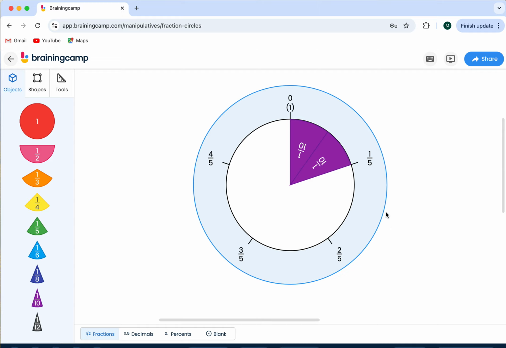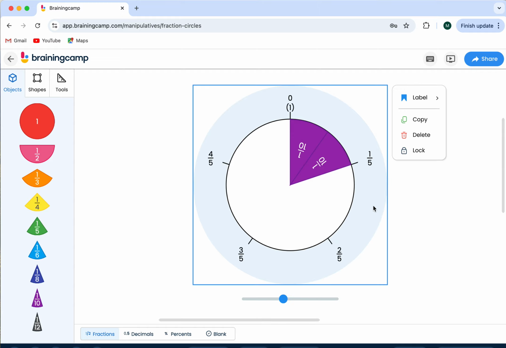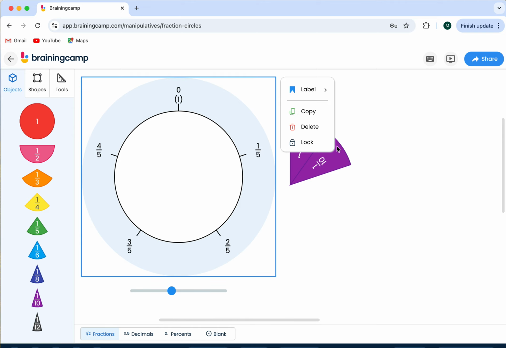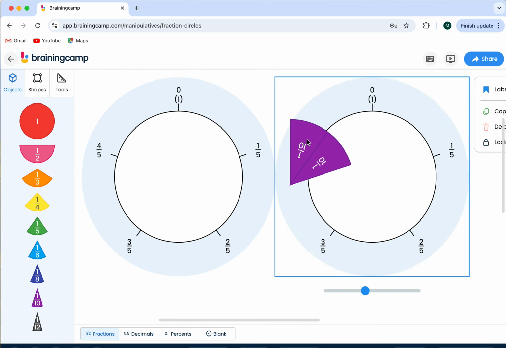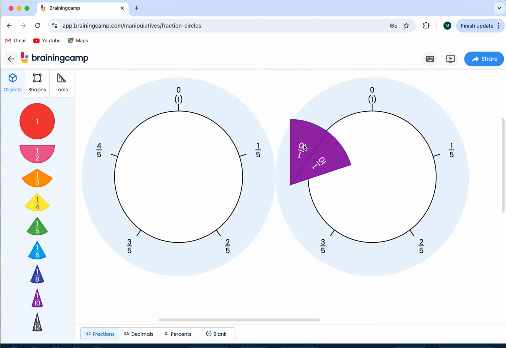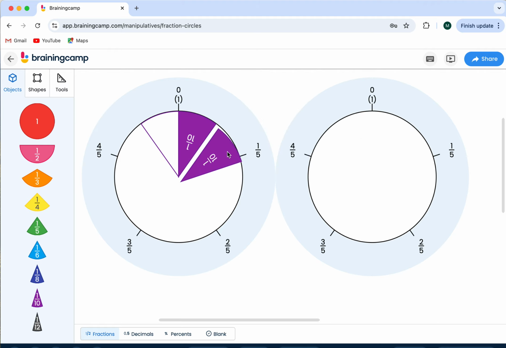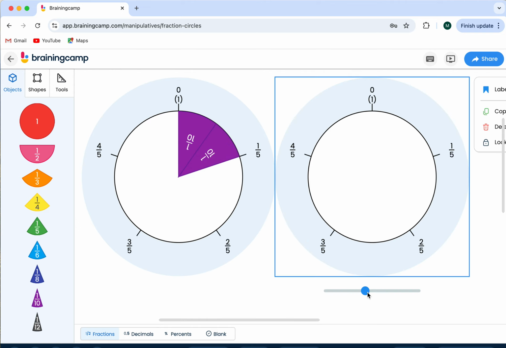If I need to put another ring on the screen, I can do that by clicking on the ring that I have and then clicking on Copy. Putting more than one ring on the screen is probably going to be a little bit hard to fit, but it's probably possible also. Then I can adjust this ring if I want to by clicking on the slider.